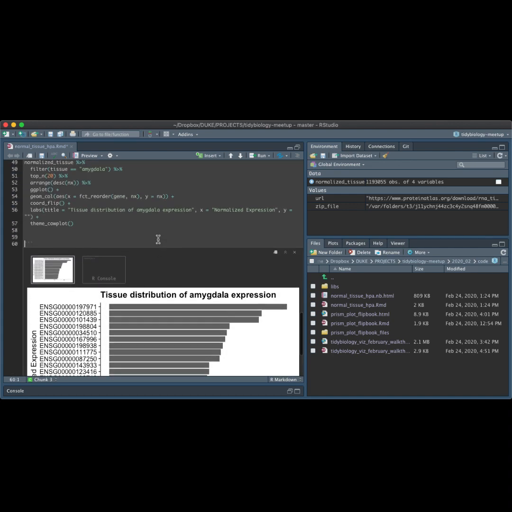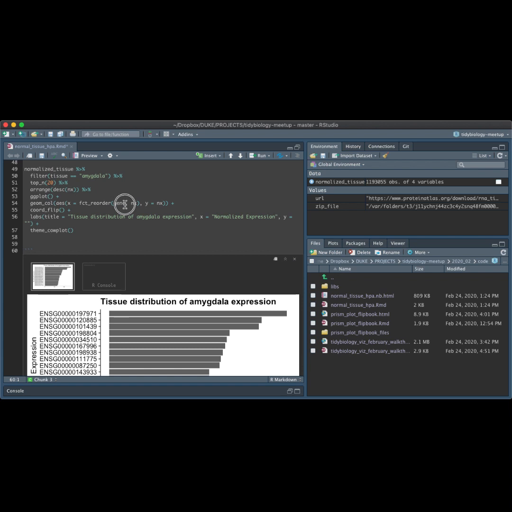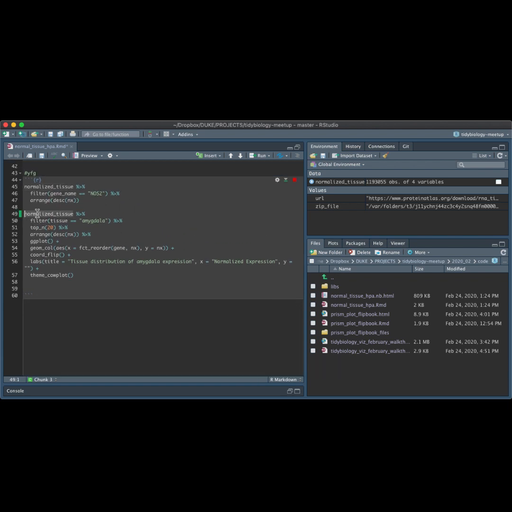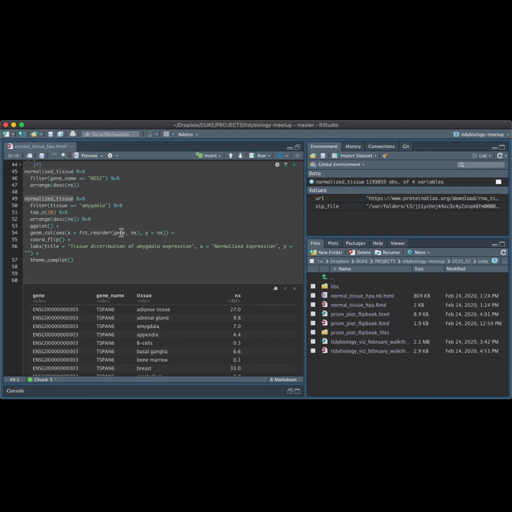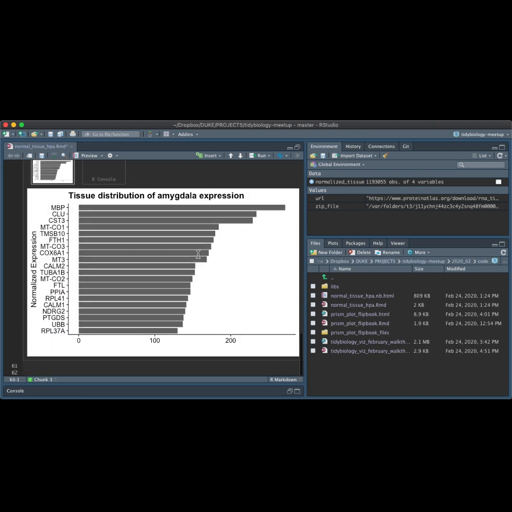Nope. Yeah, actually, we should do that. So if I go like this, what do I want? I want gene name, not gene. Thank you. There we go. These are the genes that are highest in the amygdala. Woohoo! Publish it. All right.